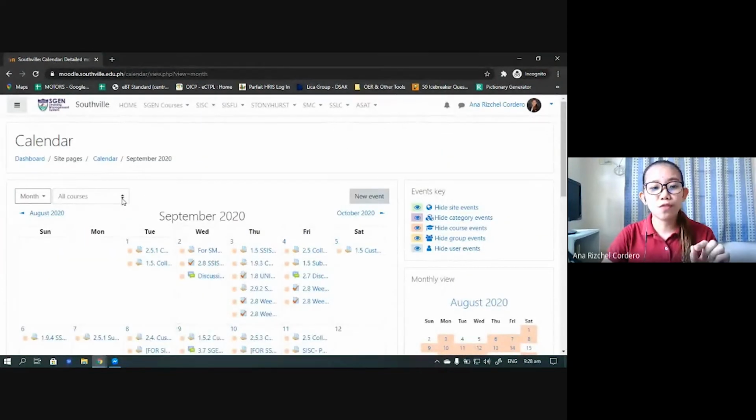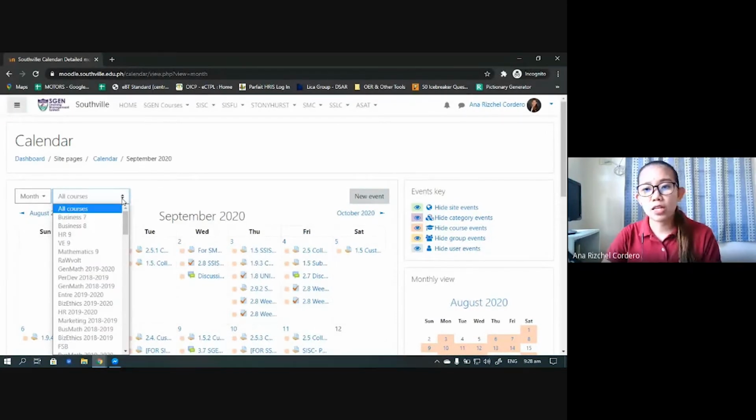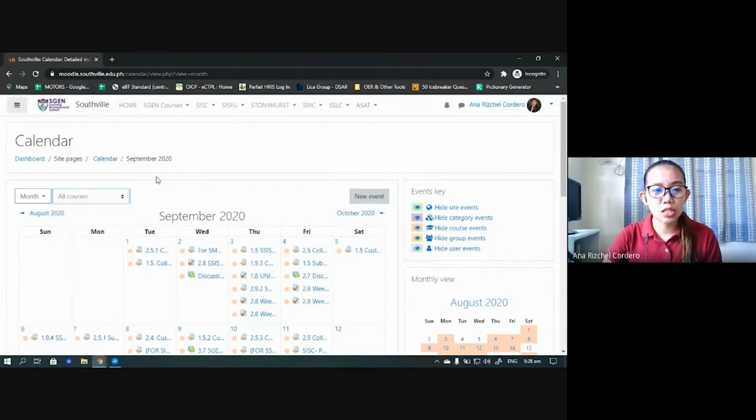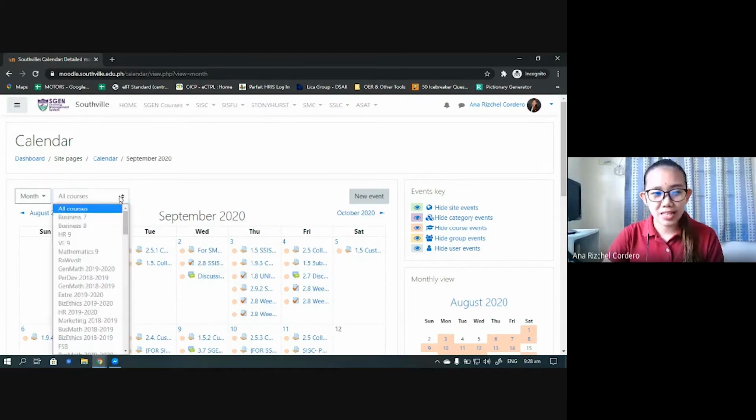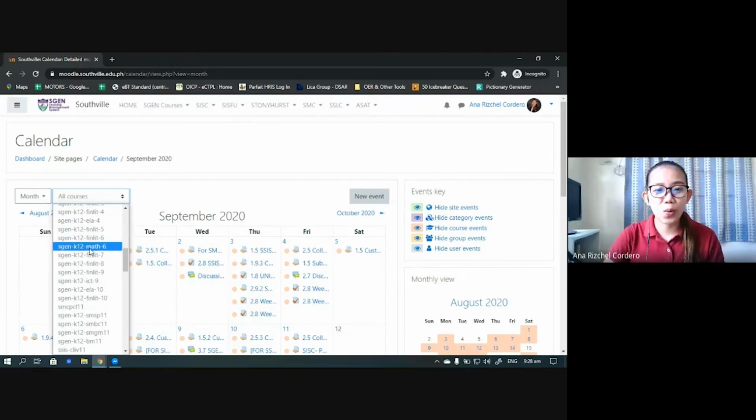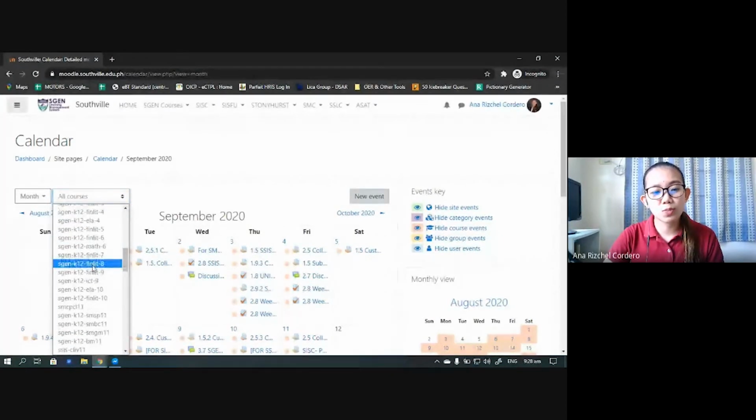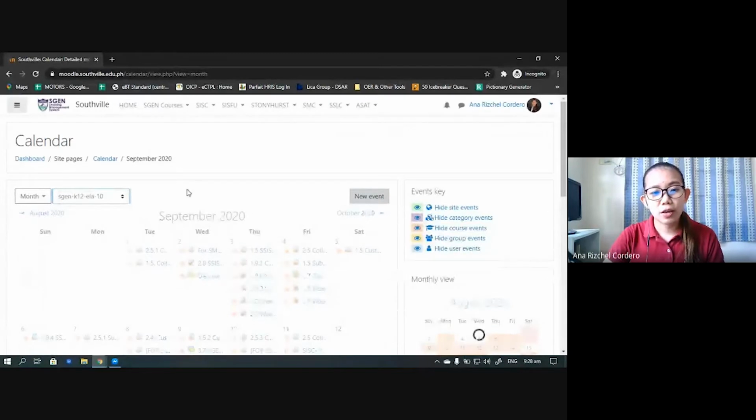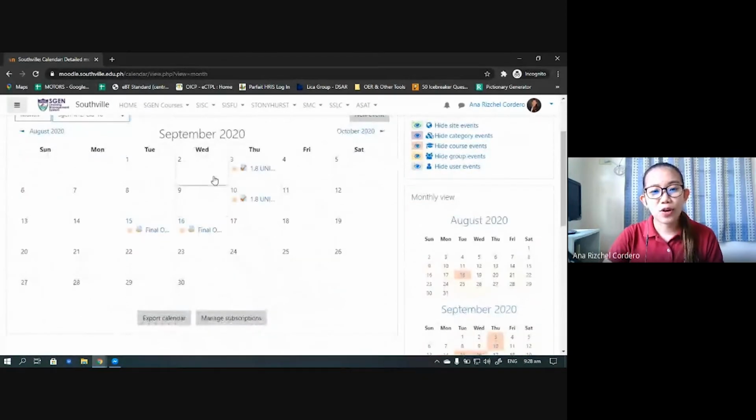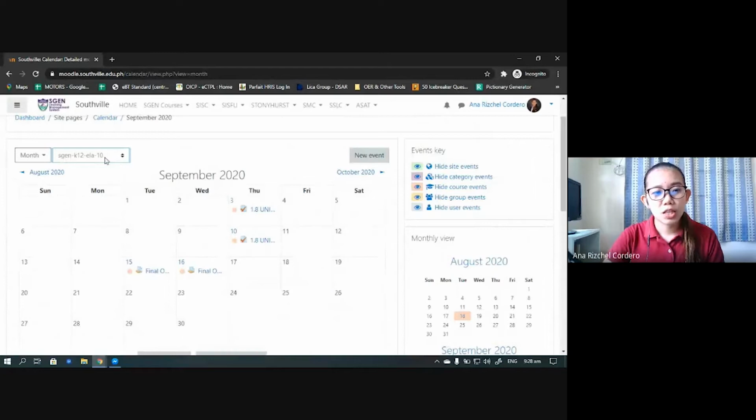If you want to just focus on a specific subject for the deadlines and submissions, you can click the next box after month, which says all courses. If you click that, you will also see here I have a lot, but in your own Moodle accounts that you're browsing, maybe there are just some. So in here, we can just click the specific subject to check if there's a specific deadline for that subject. So I chose this, English for grade 10.